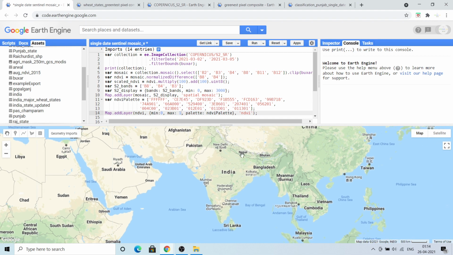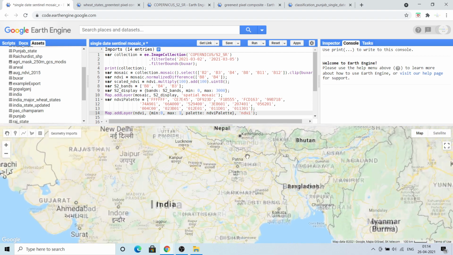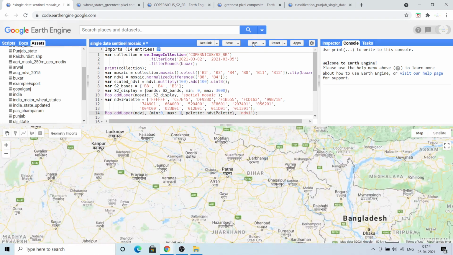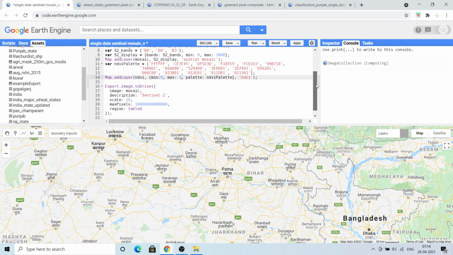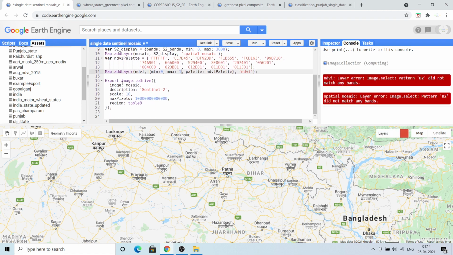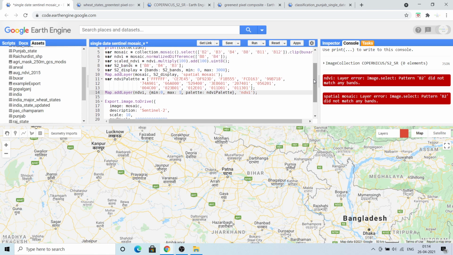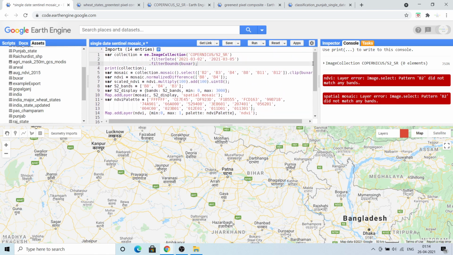If I run this code, let me show you what will happen. You just run this code. And also, if you want to export this image, okay, there is no image between 2nd and 5th, so I'll make it, suppose, 10.